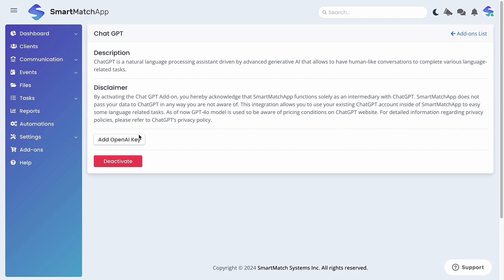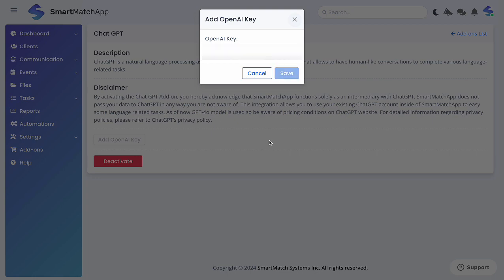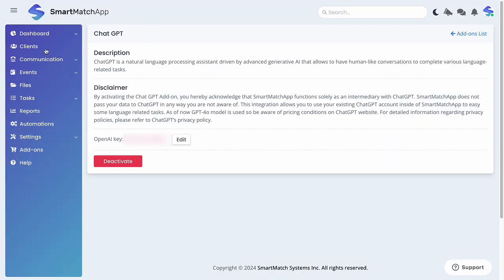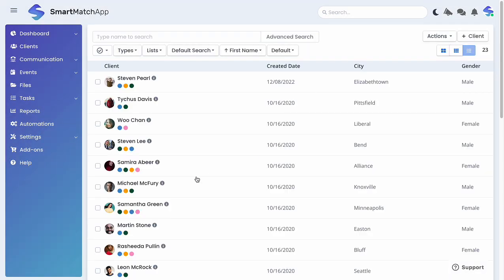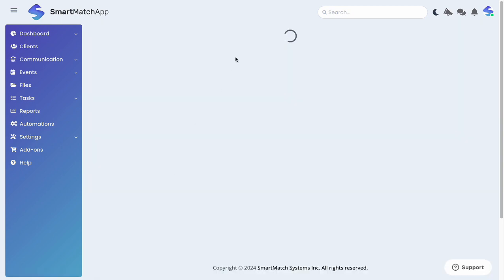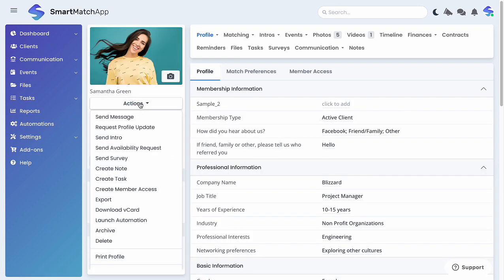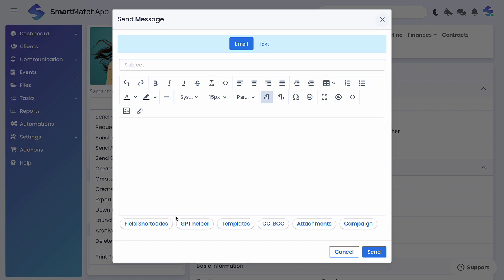Head back to your SmartMatchApp CRM and click on the Add OpenAI Key button. Paste the copied code to your SmartMatchApp ChatGPT add-on in the field provided. Refresh your browser and you should see the GPT Helper bubble menu when you create or send a new email to your clients.